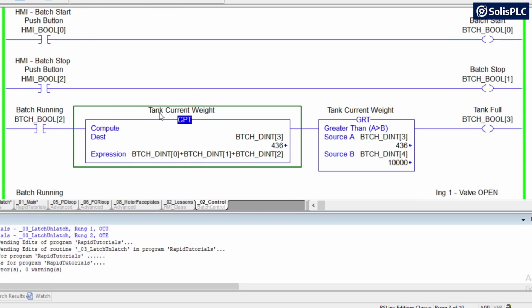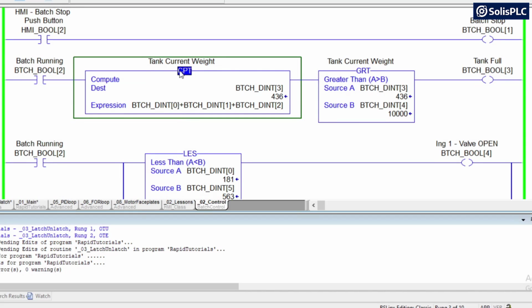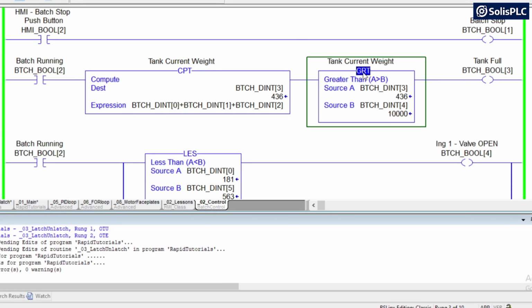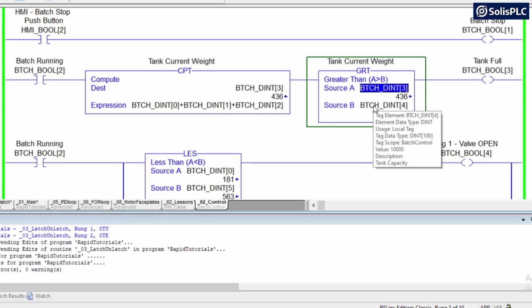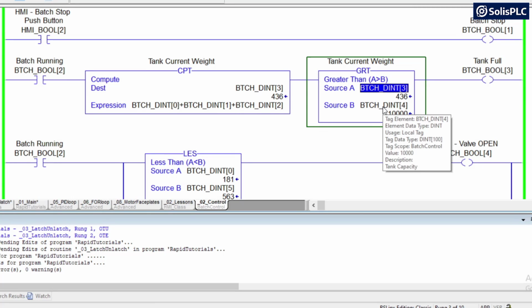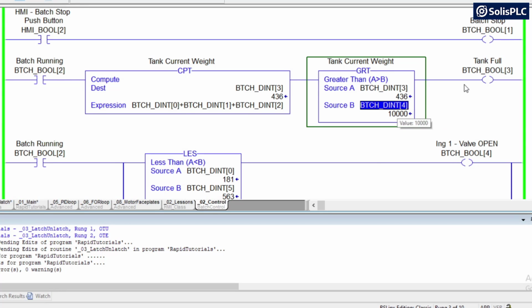Now we're looking at the tank current weight, and we have some kind of a compute function. So next we need to understand, we're adding these batch dint 0, batch dint 1, batch dint 2, and it's storing it in batch dint 3. Now, based on our knowledge of PLC programming, a compute instruction is not going to do any comparison or not allow this to go through, but this greater than value will. So what we need to understand is that the sum of these three values, if it's greater than 10,000, it's going to indicate a tank full condition.